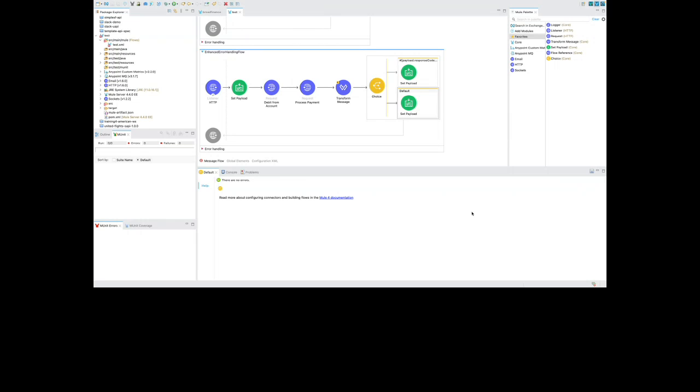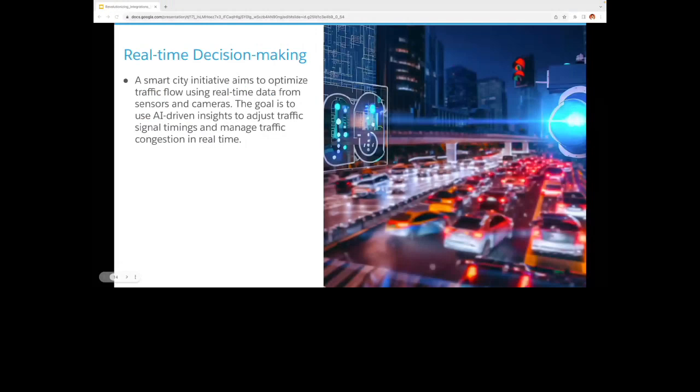And then one more use case is real-time decision making. So imagine a smart city initiative aims to optimize traffic flow using real-time data from sensors and cameras. The goal is to use AI-driven insights to adjust the traffic light timing and manage traffic congestion in real time. By collecting real-time data from sensors and cameras, the smart city initiative can gain a detailed understanding of the traffic patterns and the congestion levels.